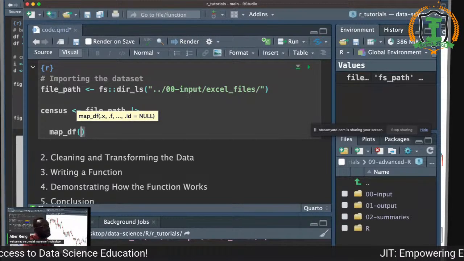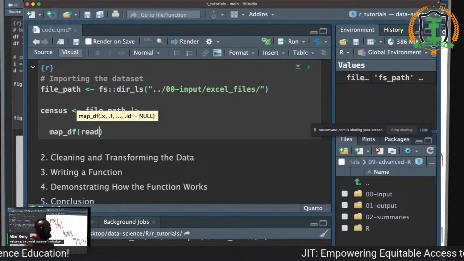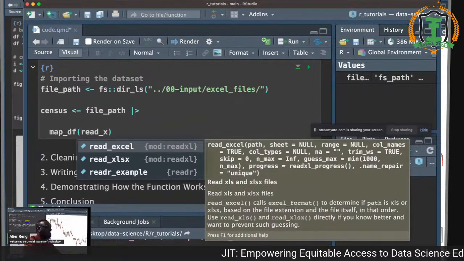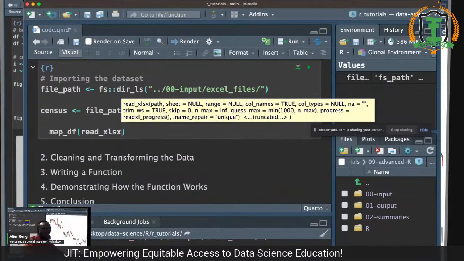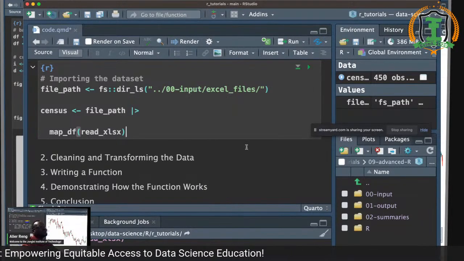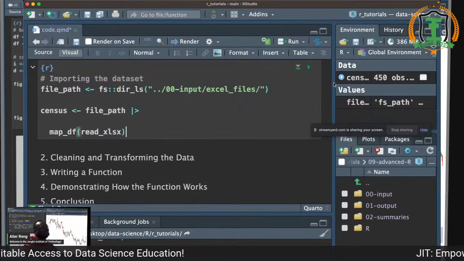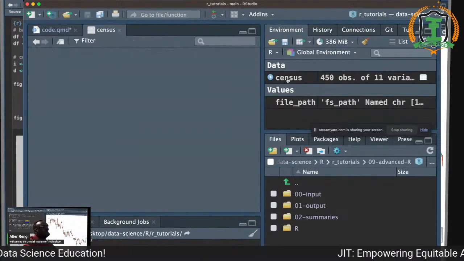So what I will do first now is just read_excel. I'll use the second one like this. And then I run it. But when I run it, I get a printout.